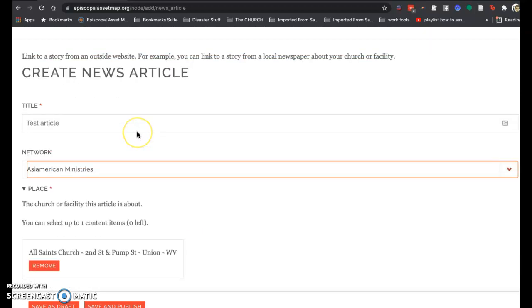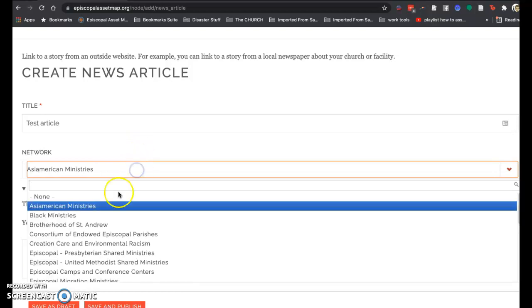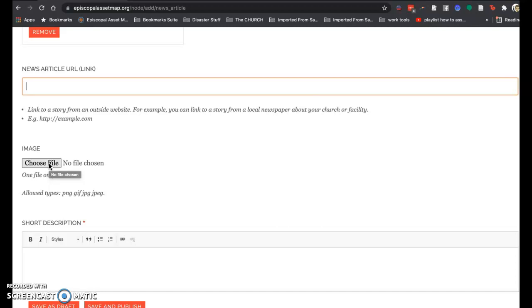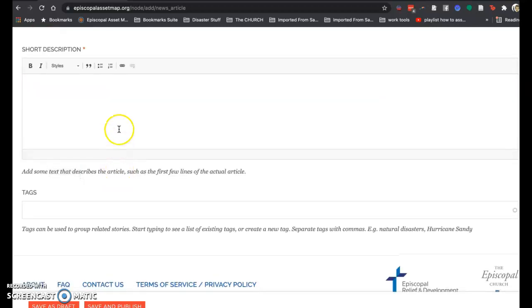And then this news article will not only show up on your diocesan stories feature, but it will also show up on the network's page of stories. You can add a link to an actual news article or blog post or website, or you don't have to, which is great. And then you can choose a photo. You have a gorgeous photo of kids having fun at their parish picnic, and then you can write up a short description of what that is.